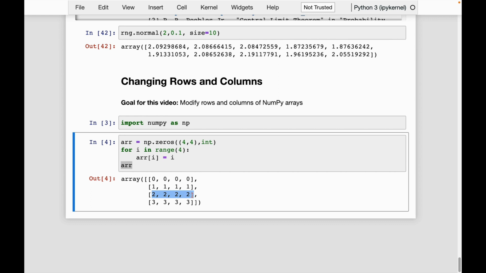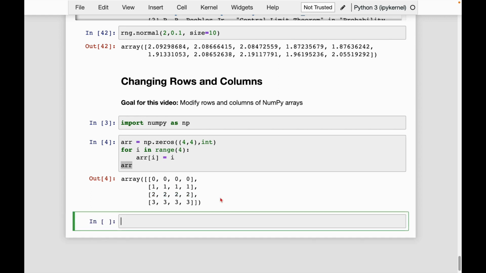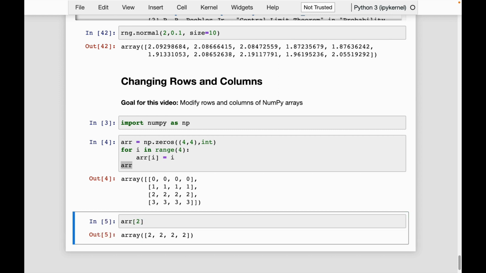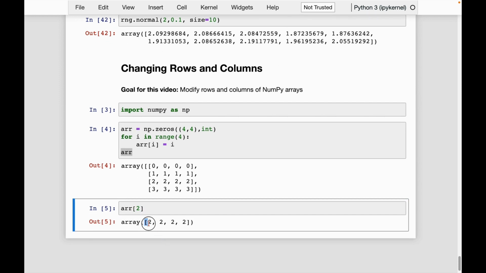Now, the first thing we're going to talk about is, let's say I wanted to change this row of all twos. What if I wanted to change that? One way we can do this is, I can access the second row by calling ARR and then square brackets 2. And you can see here this gives me the second row of ARR.